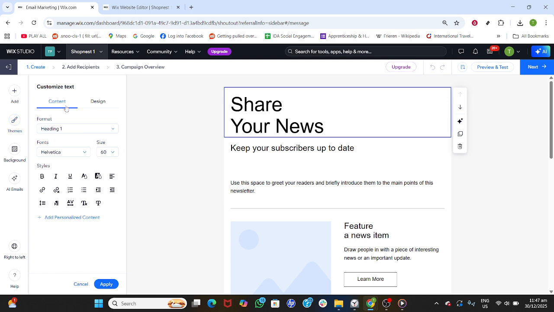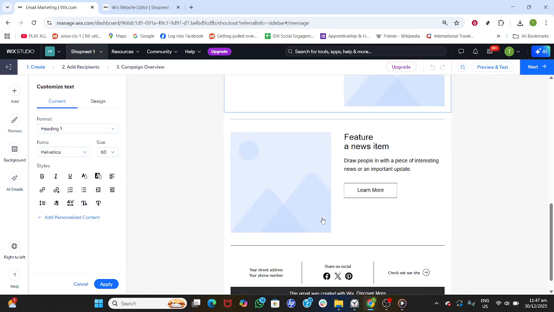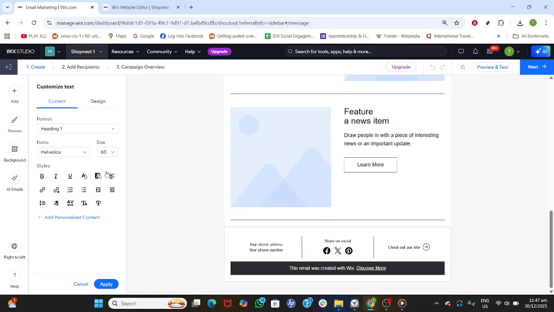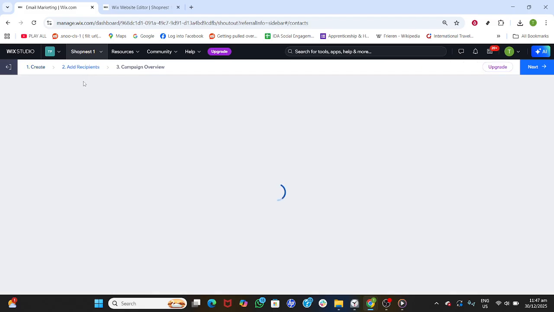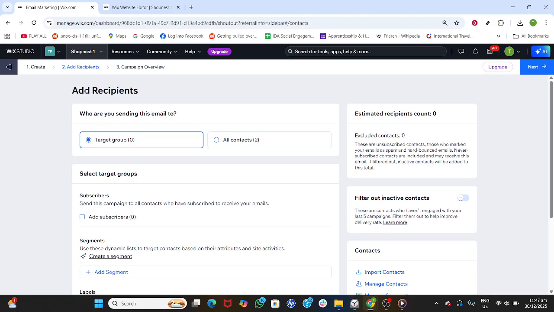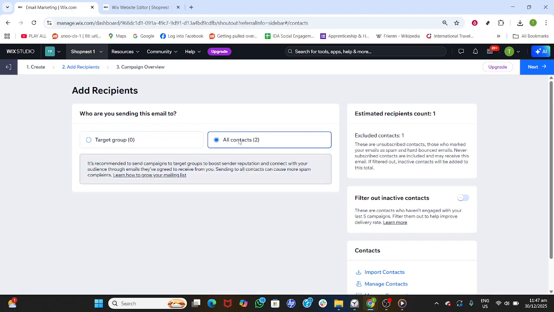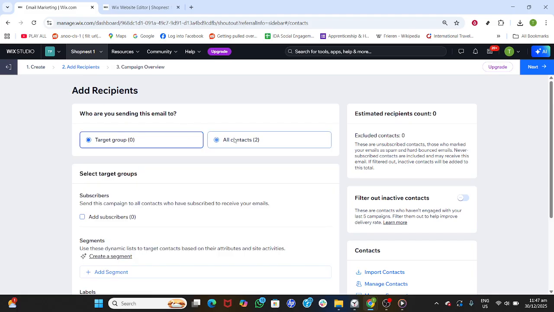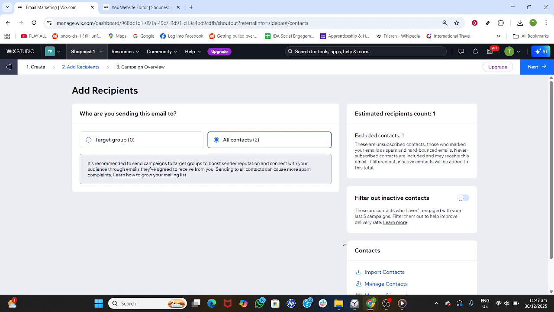When your content looks good, move to Add Recipients. Here, choose who should receive your newsletter. You can select all contacts or pick a specific group if you've organized your audience into segments. Selecting a smaller, more relevant group can improve engagement, but if this is a general update, all contacts can work.